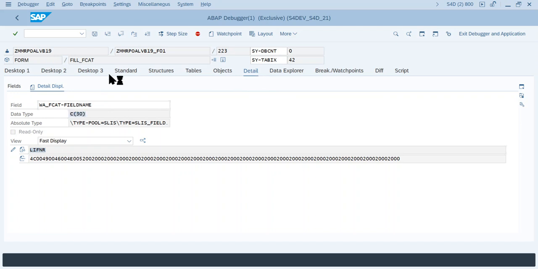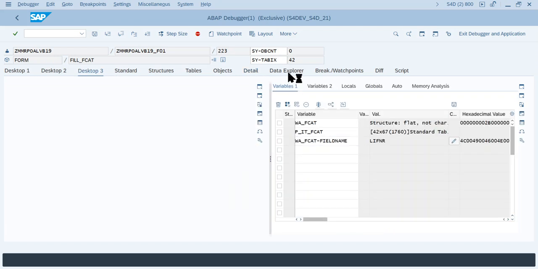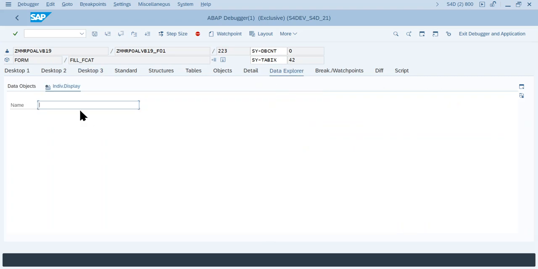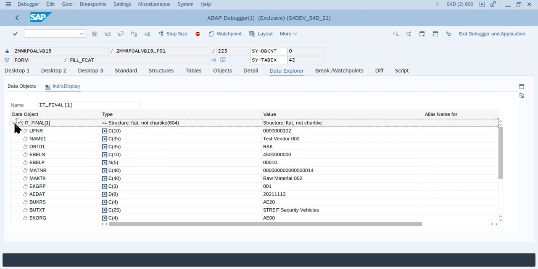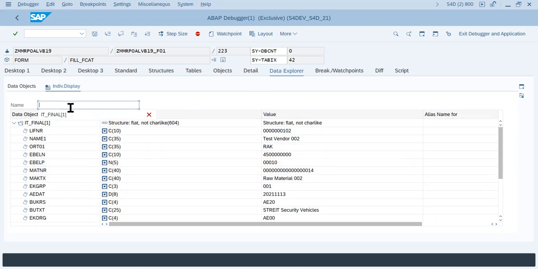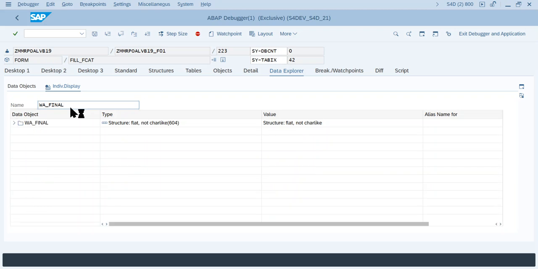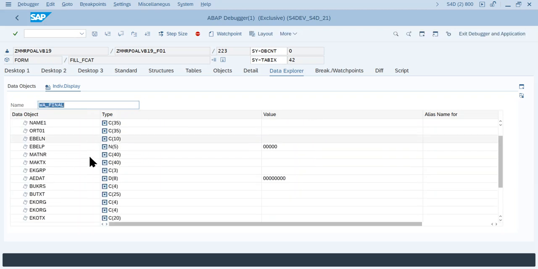The Data Explorer tab is like a hierarchical node. Let's say IT underscore final. I want to see the first row of it, in the bracket you can keep first. This is how it comes, in hierarchical mode. It is more useful when you have deep structures or structures inside structures, so not useful for this kind of thing. If you want to see the work area in hierarchical mode like this, you can come to the Data Explorer tab.